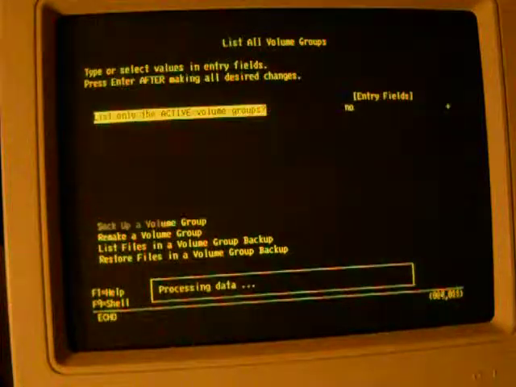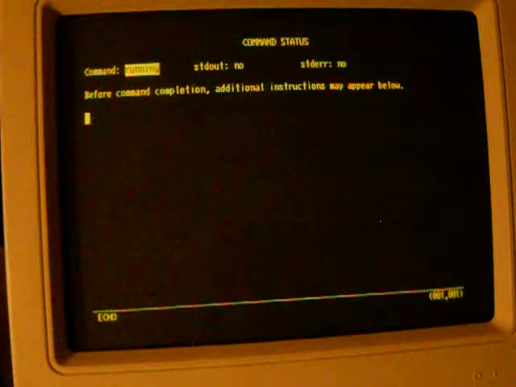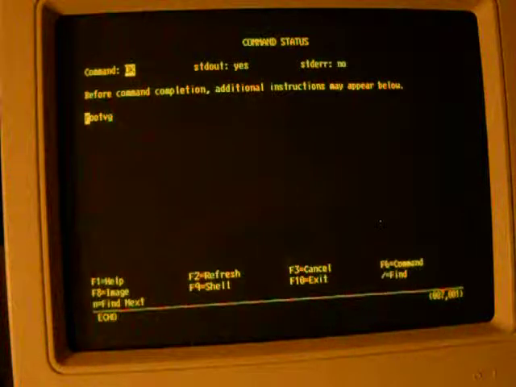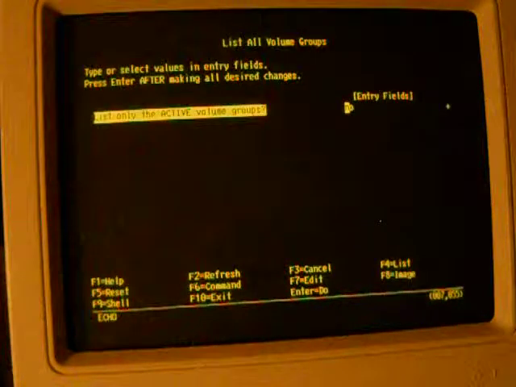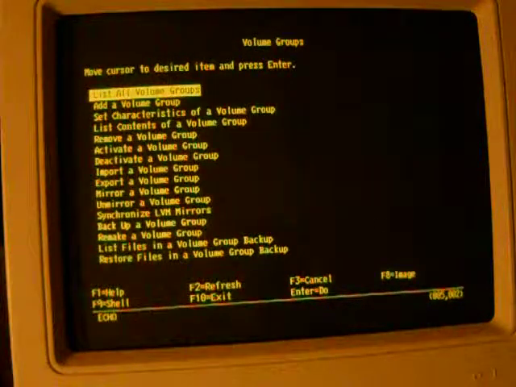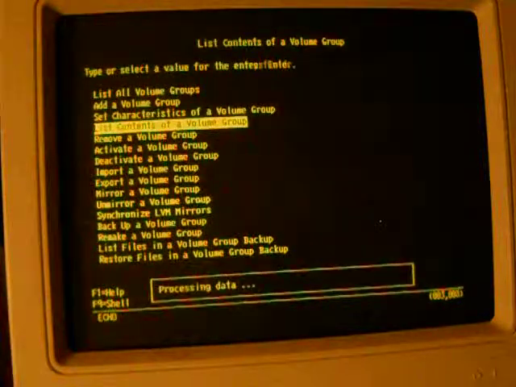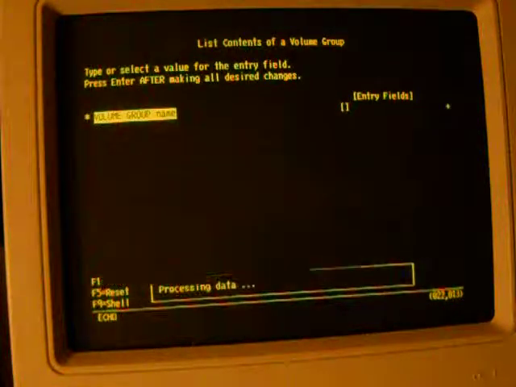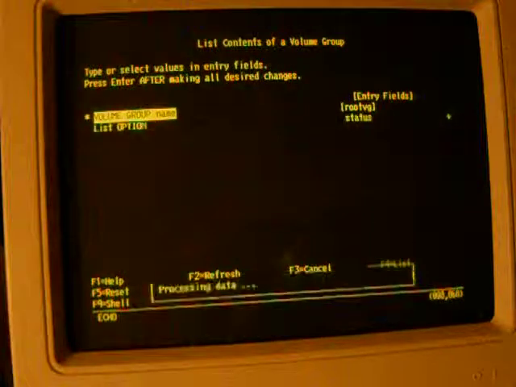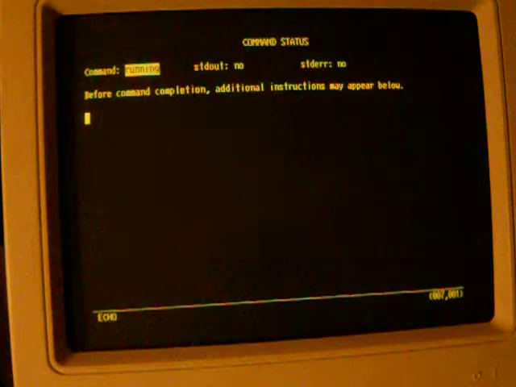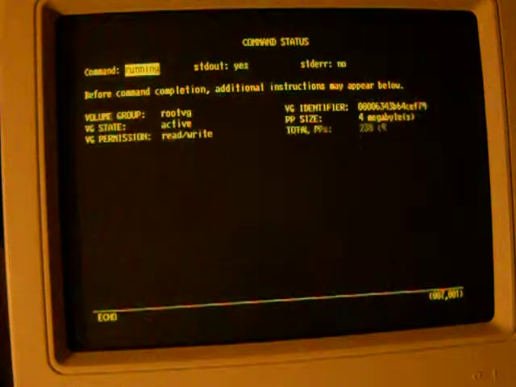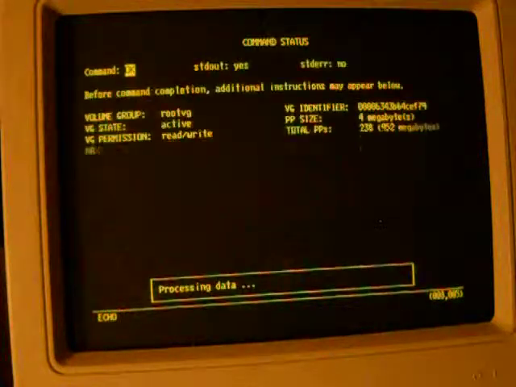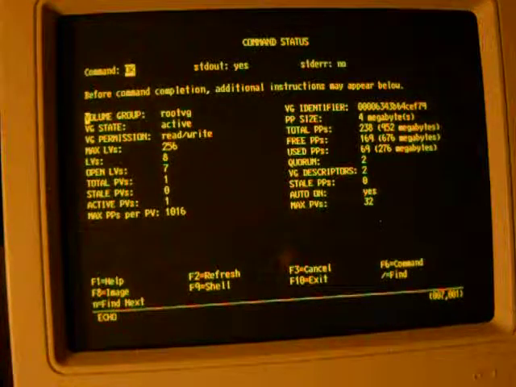So if we list all volume groups, we have root volume group, rootvg, which makes total sense. To list the contents of the volume group, rootvg. Get something to drink here. Here we are.